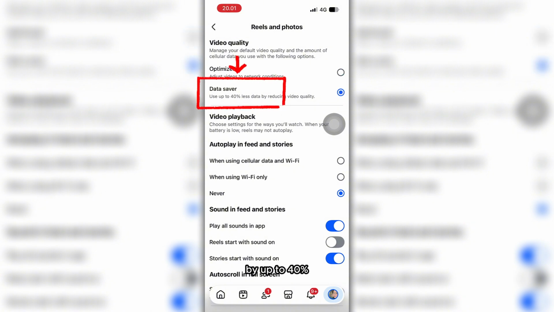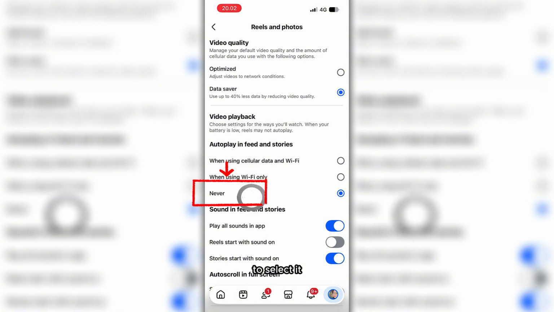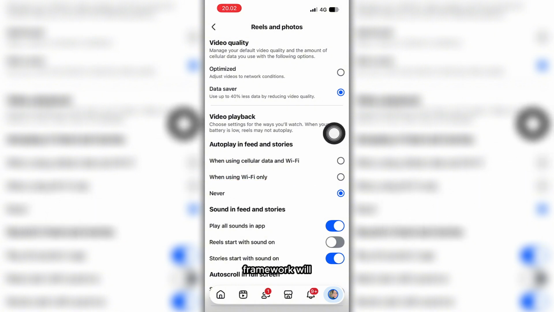up to 40%. Next, look right below at the primary header section explicitly labeled Video Playback. Look at the index choice selection right under Autoplay in Feeds and Stories. Tap on the option Configuration Rule labeled Never to select it. The system framework will instantly lock in your data rules, cutting off background media rendering and slashing background data spikes instantly.